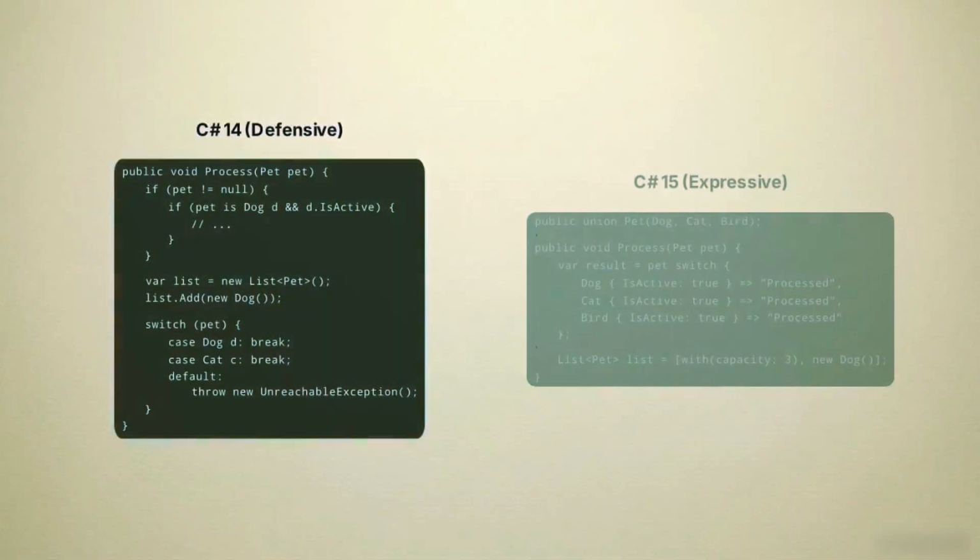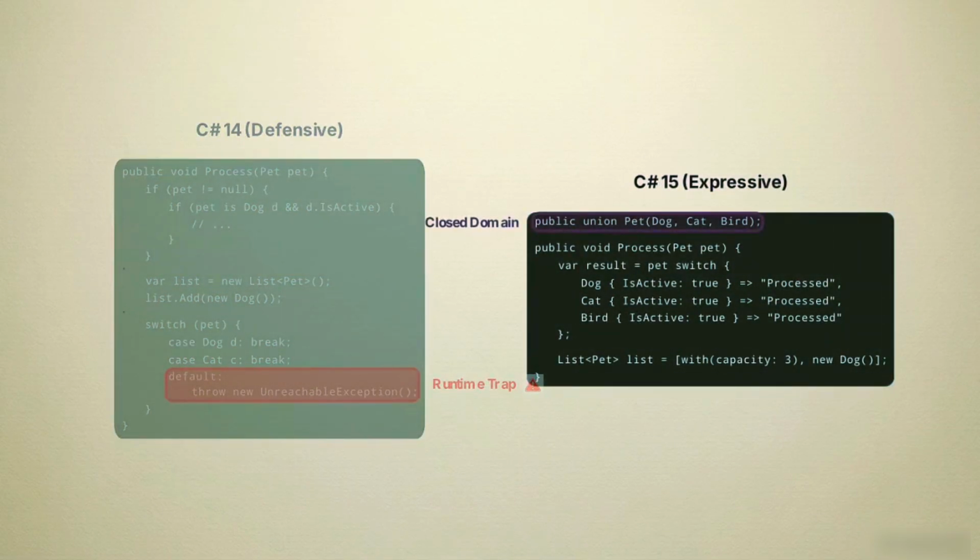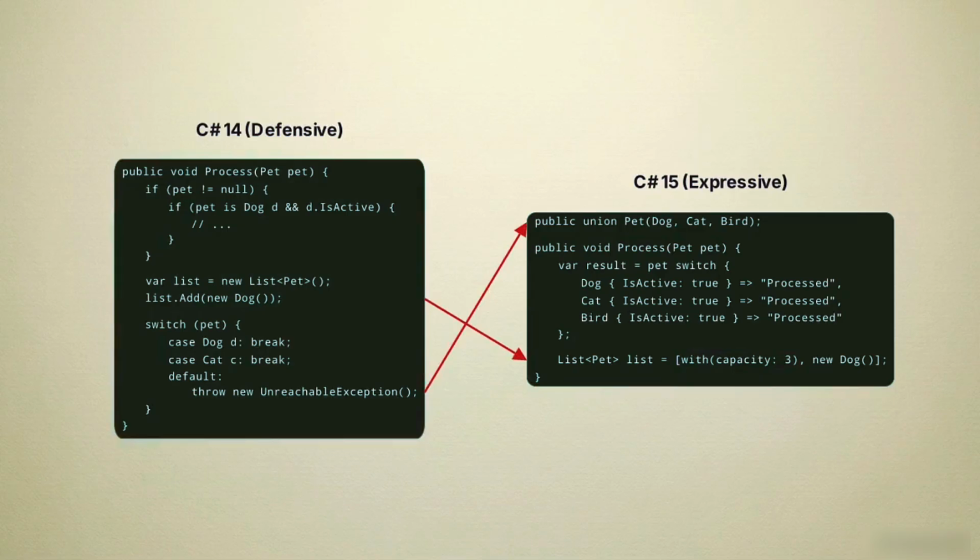On the left, evaluating a state requires nested if statements. Building the output collection involves instantiating a dynamic list and calling .add in a separate step. The process ends with a switch statement that requires a manual exception to catch unhandled types. The C#15 equivalent on the right replaces this with a closed type union, nested property patterns, and a single inline collection expression specifying the exact capacity.